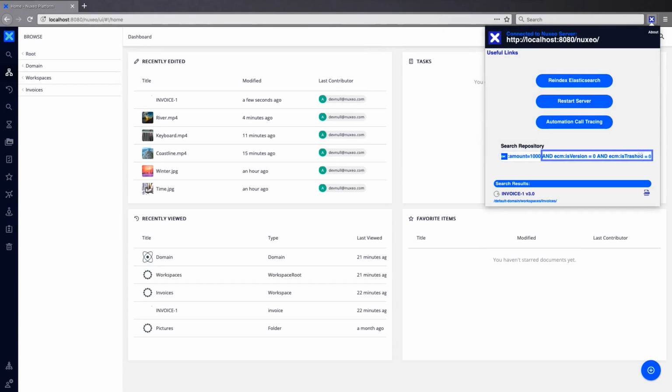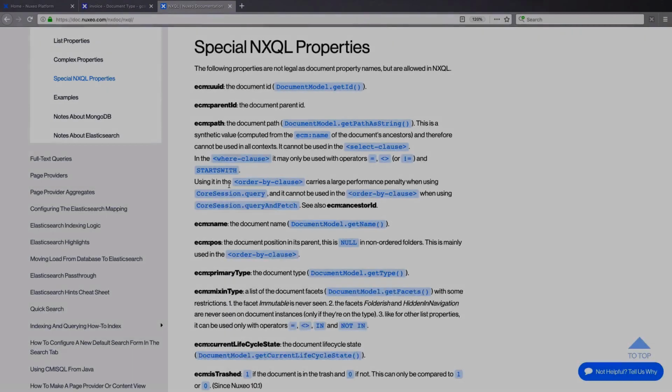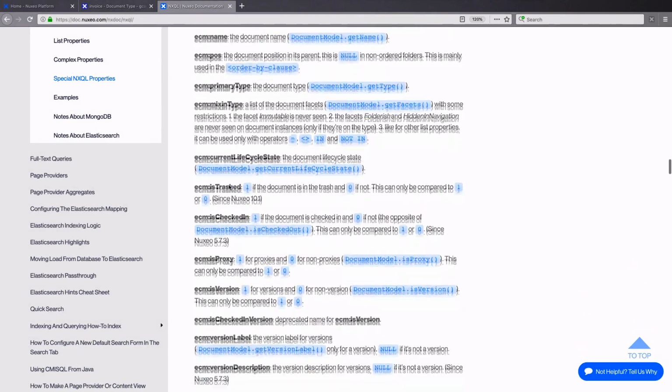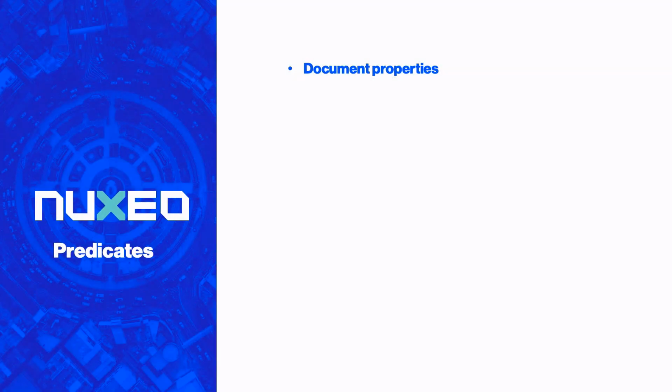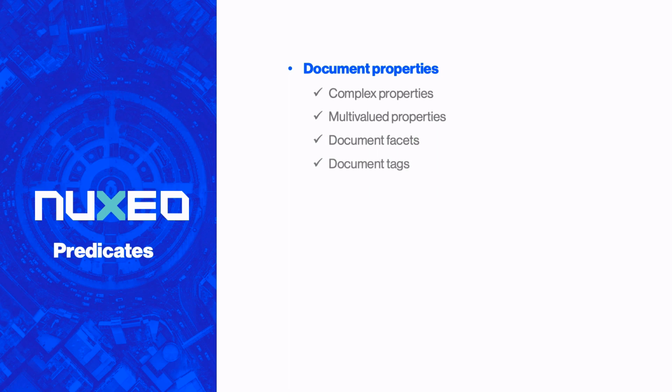That's it. The ecm: prefix is used for specific document attributes. You may refer to the documentation for a complete list. NXQL allows for many sorts of predicates: document properties, including complex and multi-valued ones, facets, tags, and so on. Note, however, that joins and subqueries are not available for performance reasons.